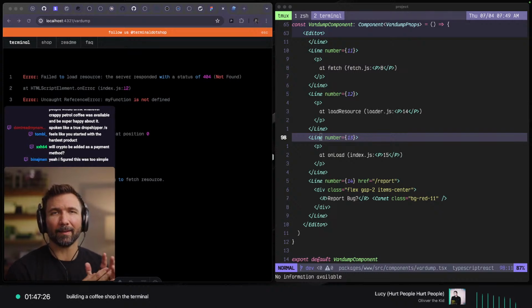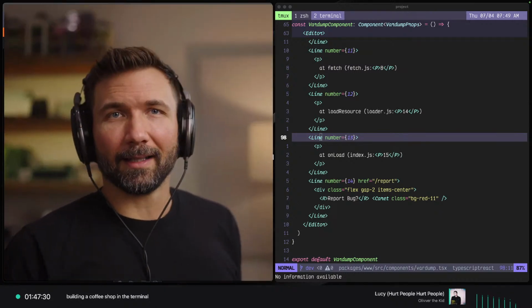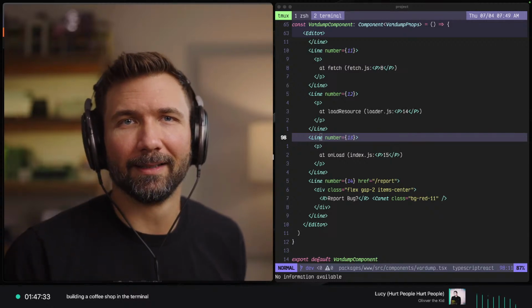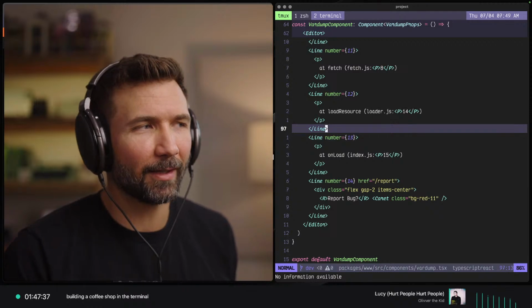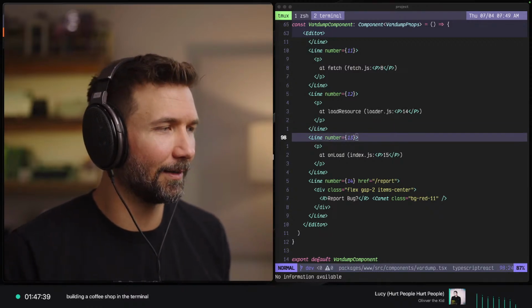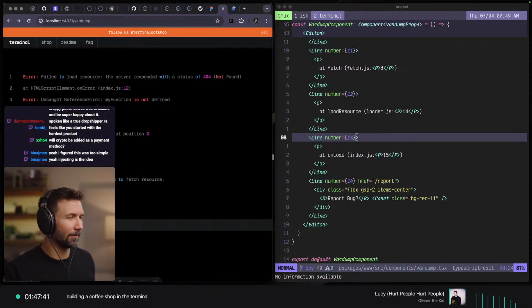ssh16, will crypto be added as a payment method? Maybe. It's possible. Tom, did we start with the hardest product? Maybe. It might be. But developers love coffee. It's kind of a fun thing to sell. I don't know. There's parts of it that are very attractive.